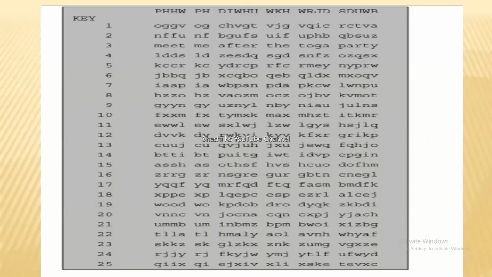So here you can see the cryptanalysis of a Caesar cipher. Suppose your ciphertext appears like this, then using the 25 possible keys: when the attacker uses key 1, he gets the plain text like this. With key 2, he gets the plain text like this. And with key 3 itself, he gets the actual intelligible plain text for the ciphertext. So in the worst case, he has to try out only 25 possible keys to get an intelligible version of the ciphertext. So Caesar cipher is very, very less secure.